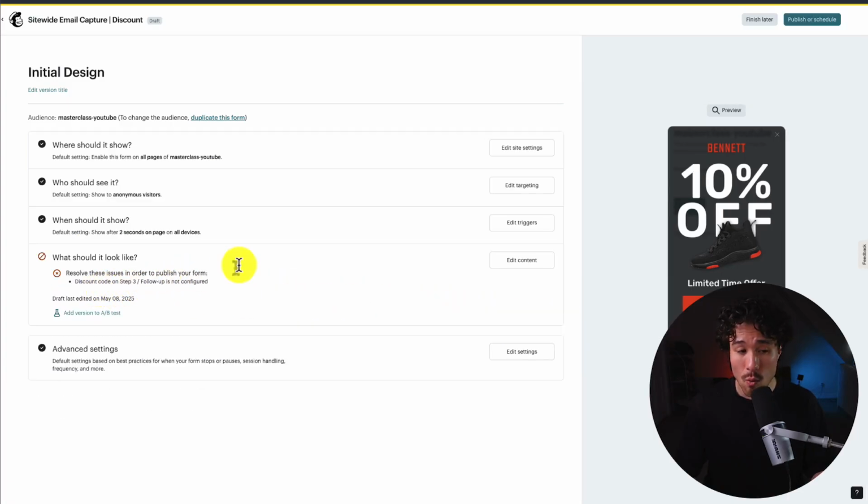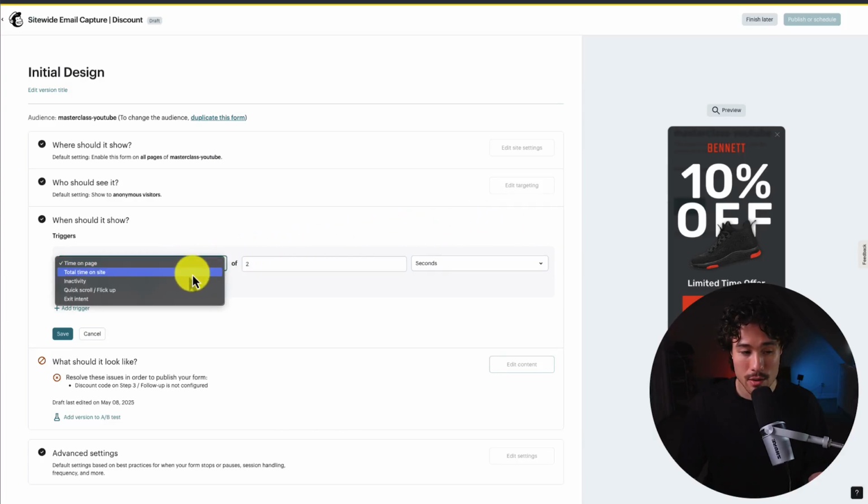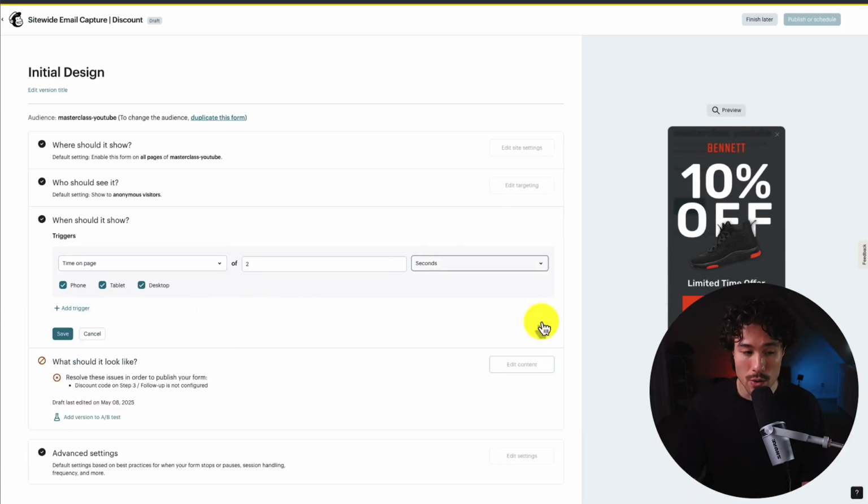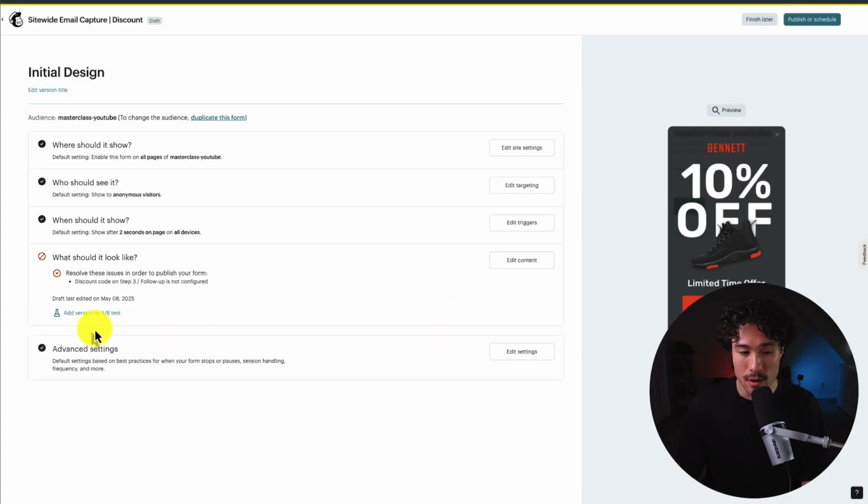Next up, it's going to be when it should show. So if we click on edit triggers, we could say total time on site, inactivity, quick scroll or flick up, or the exit intent. So if they're planning to leave our store, we can also add multiple triggers to show this on here. I'm just going to leave this as the default of 2 seconds.